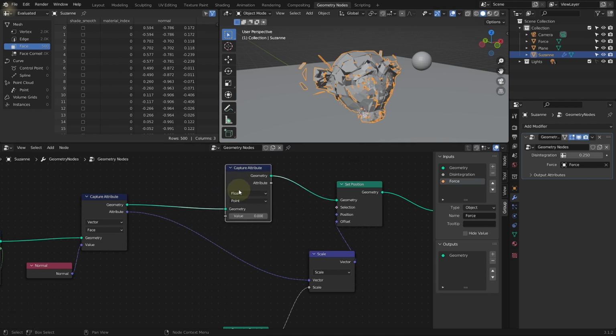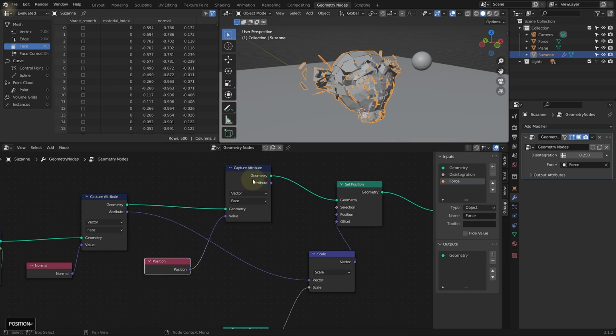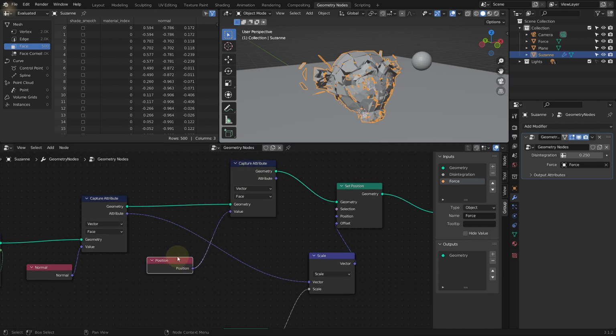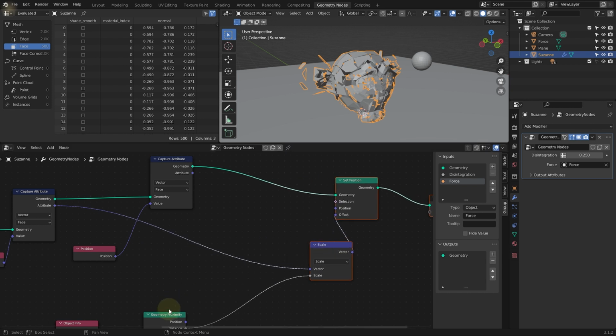This time we want to capture the position. The position again is a vector. And again, I want to capture it of a face. And the input into that value property, let's just drag this down, is going to be the position property. So again, it's going to extract the position property from every face and output that into this attribute here. And yeah, again, let's just pull this over a little bit more.